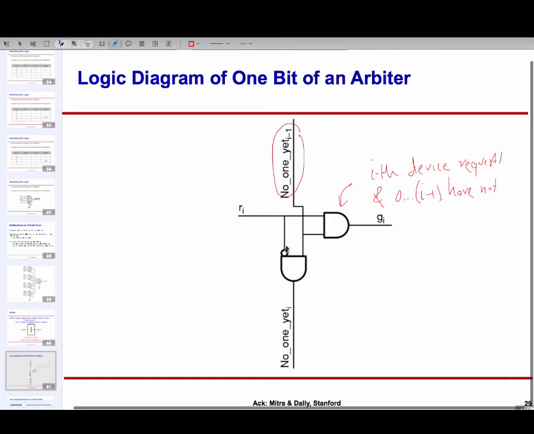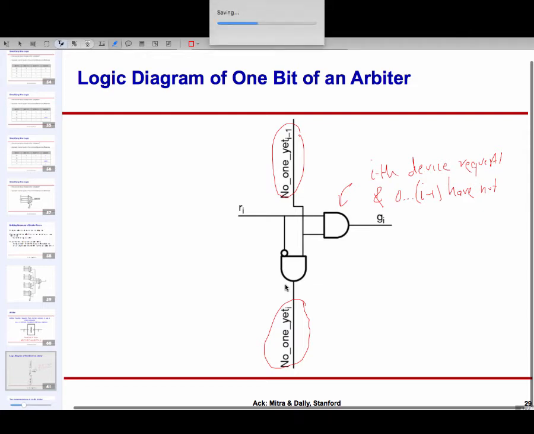For me to be able to recurse, to make this work for the next bit, I also need to generate this signal, which is basically saying not 0 through I have requested. None of the players from 0 through I have requested. So I make this kind of logic. And then my arbiter, what do you think it will look like? Using this, can you make a big, complete, n-bit arbiter?